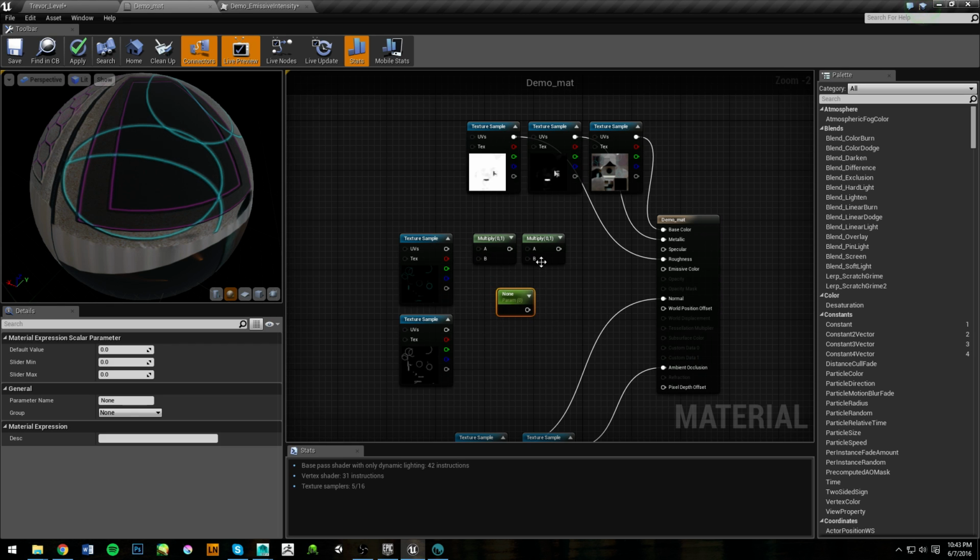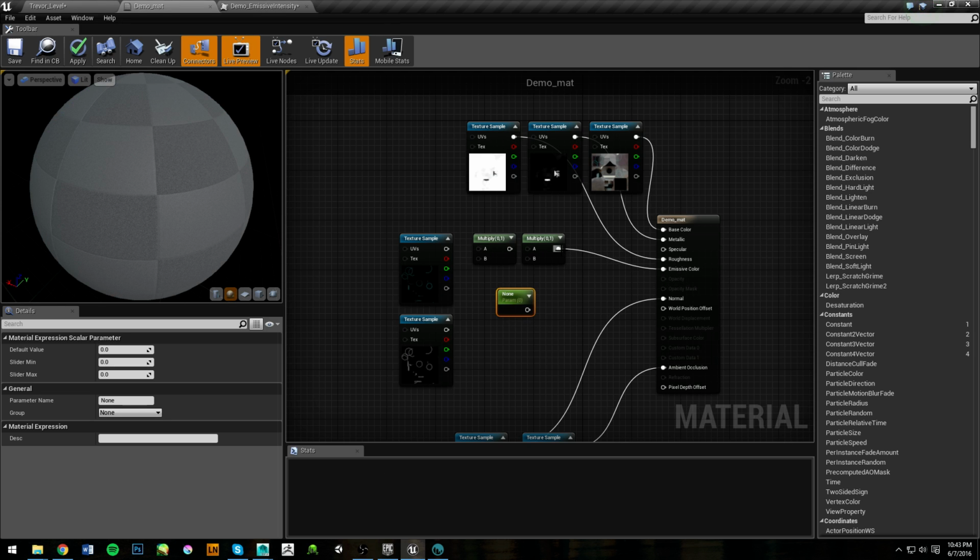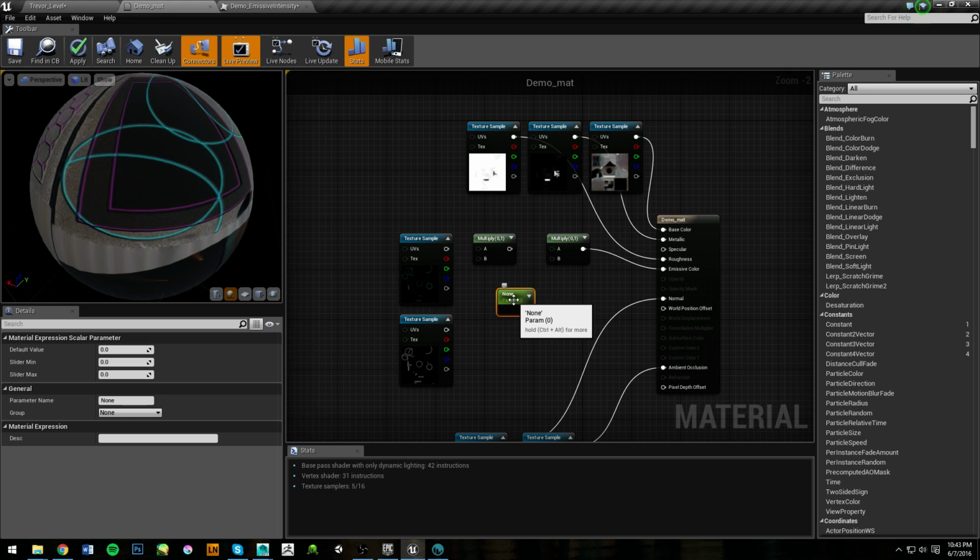So this emissive color is going to go to this first multiply. What this multiply is going to do is split it up and multiply both of these by this parameter, which is going to change the brightness of the emissive. So we're going to name this parameter. You always want to name parameters, or else they're going to all be the same on the material. So we're going to name this EI for emissive intensity.